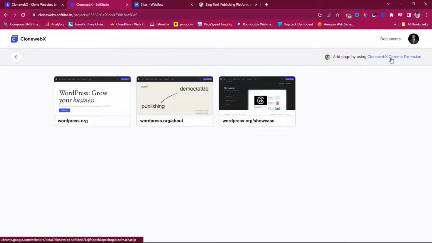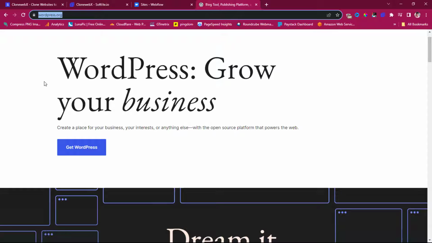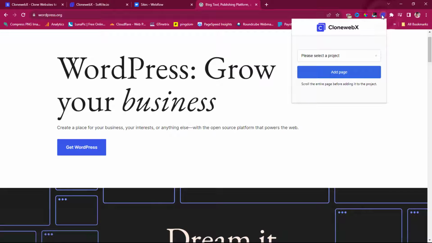I can click here to download the Chrome extension and install it into your Chrome browser. You should have this icon here. You can then go to the website you want to clone, for example, WordPress.org right now. I can just click this extension here. It will ask me to select the project, and I will choose WordPress.org. If you are using a different project from the website you want to clone, it would not work. So you must create a project for the website you want to use. So that's how it's done.